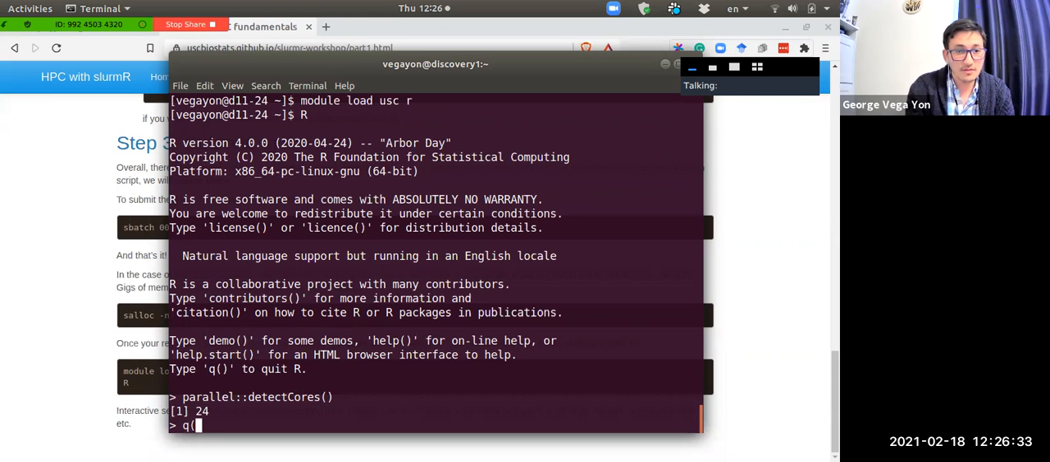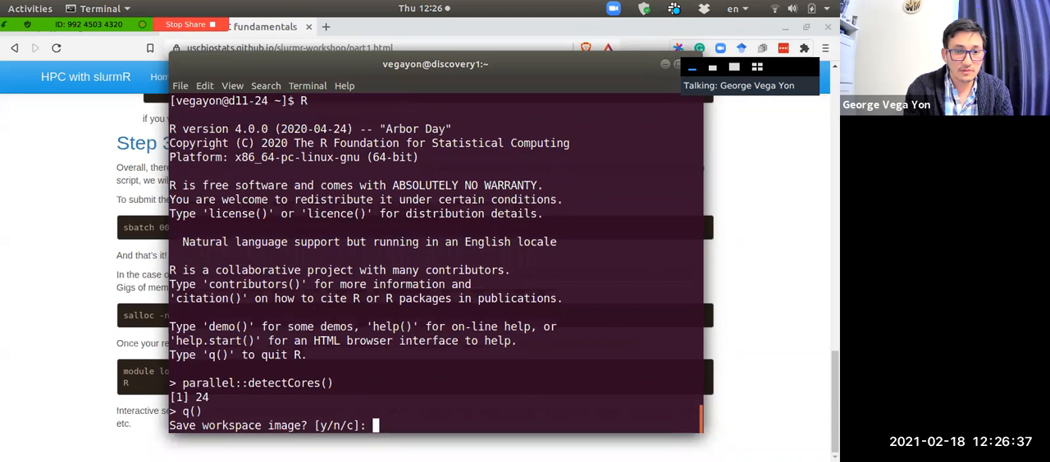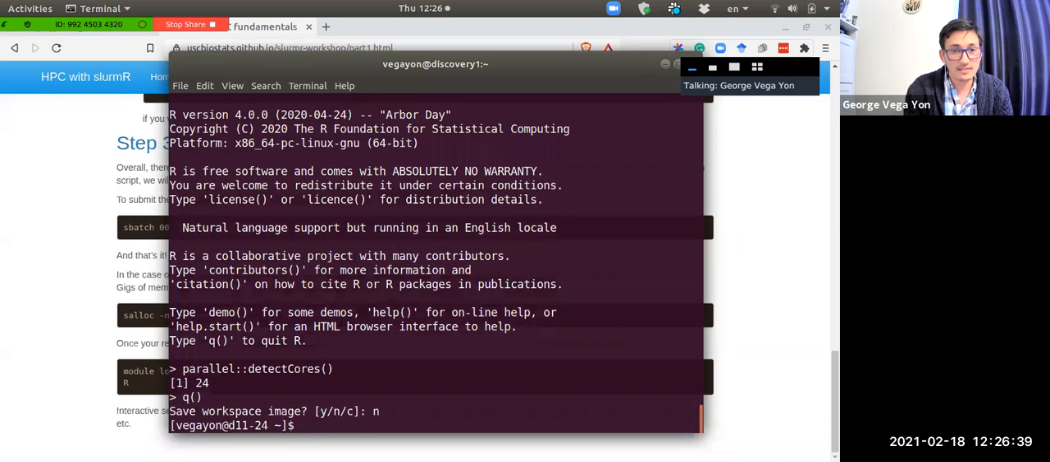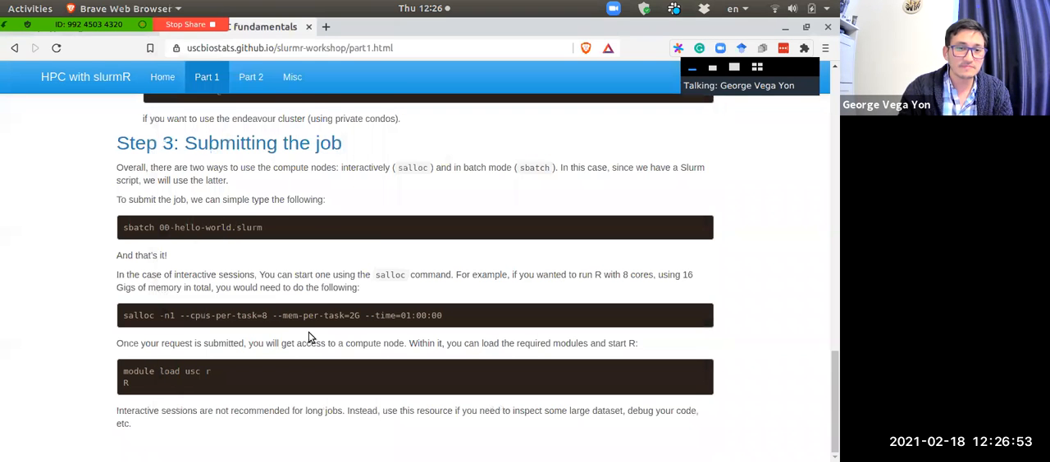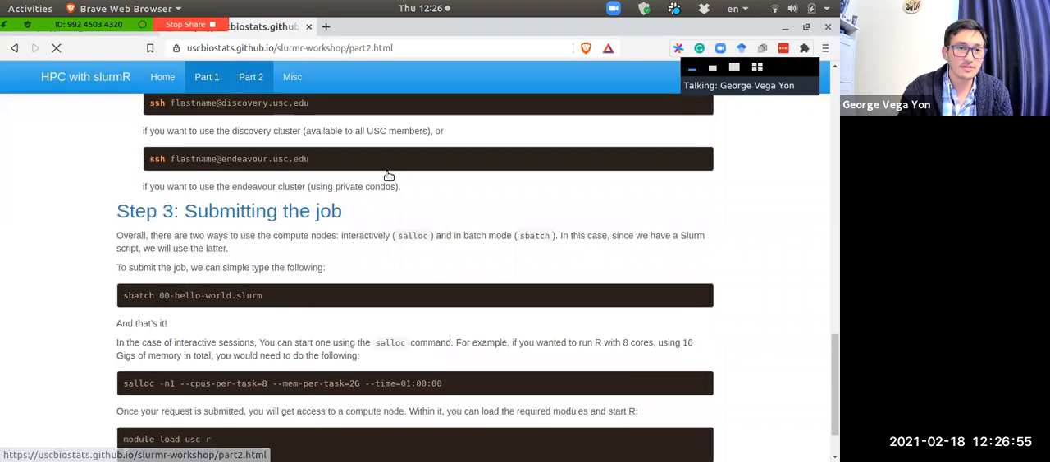Okay, so this is the way to essentially do computations. If you want to work with some data set on HPC, you should not do that on the head node. You should request resources using salloc, as I just did. Okay, so that was the first part. Now let's go to the second part.